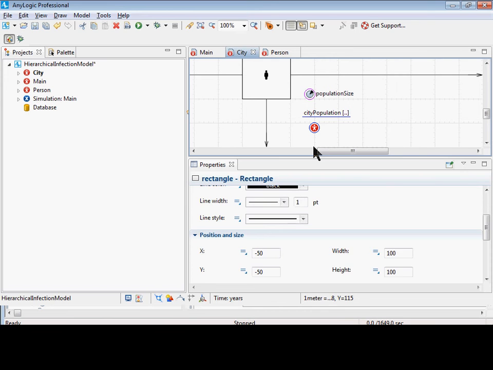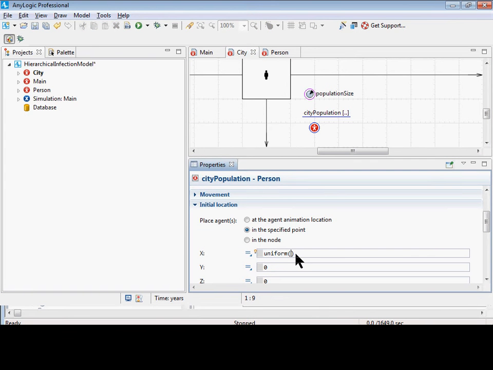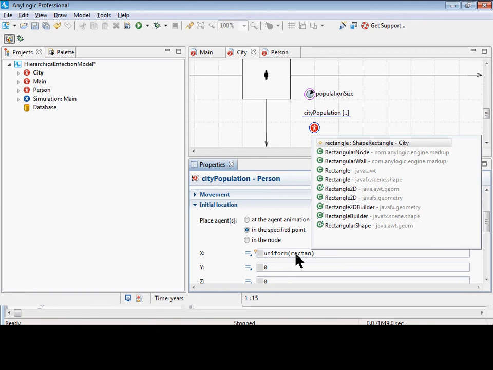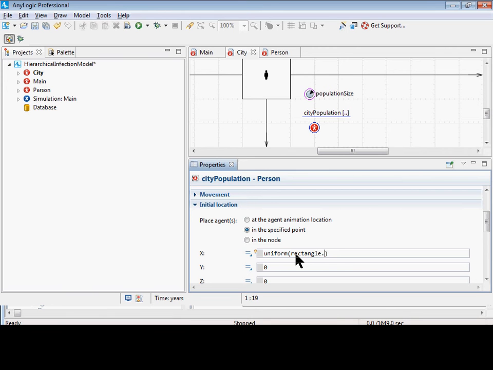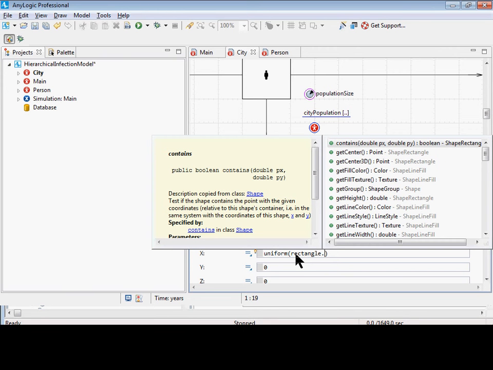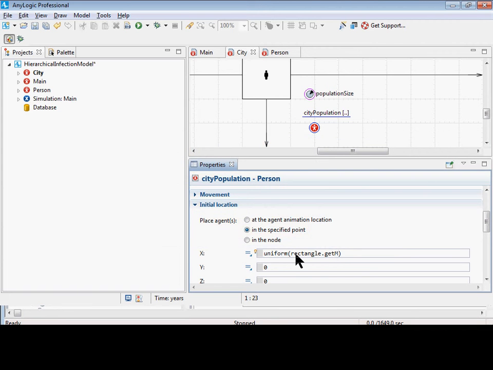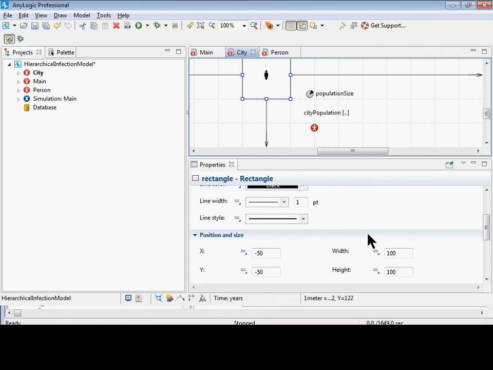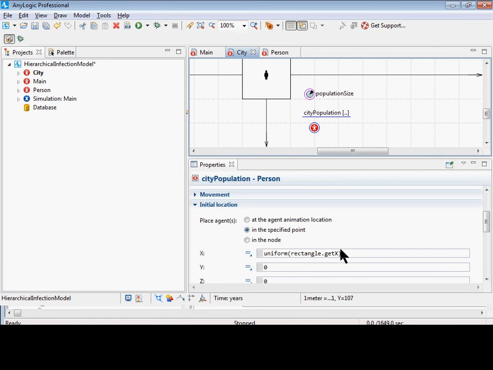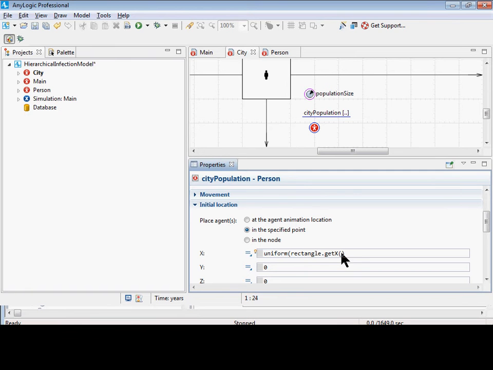Get X. Okay, I wish there were a get min X. Dot get X, that will be good. The X location is minus 50. Okay, so we'll do uniform between that dot get X and then the following. Uniform between that and, in fact, we could do it even more nicely, but it might be confusing to you.